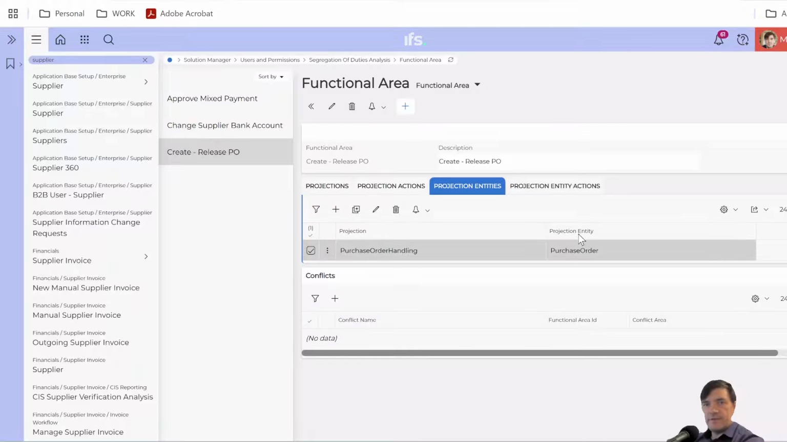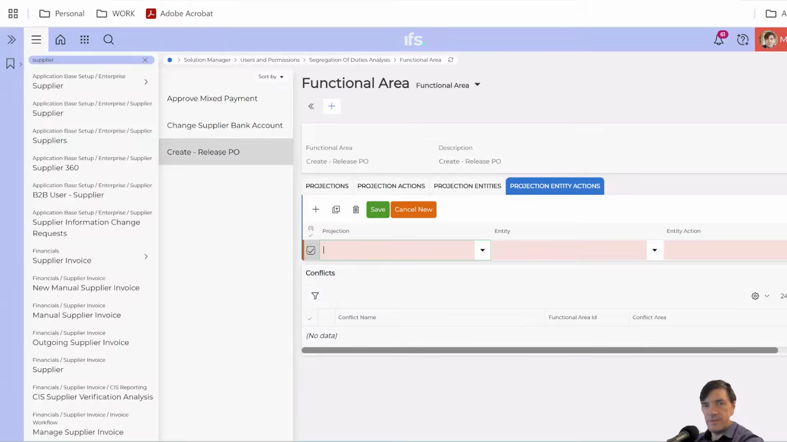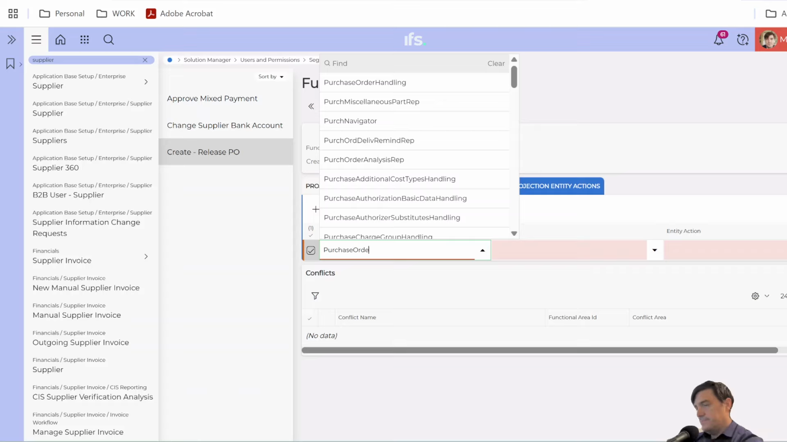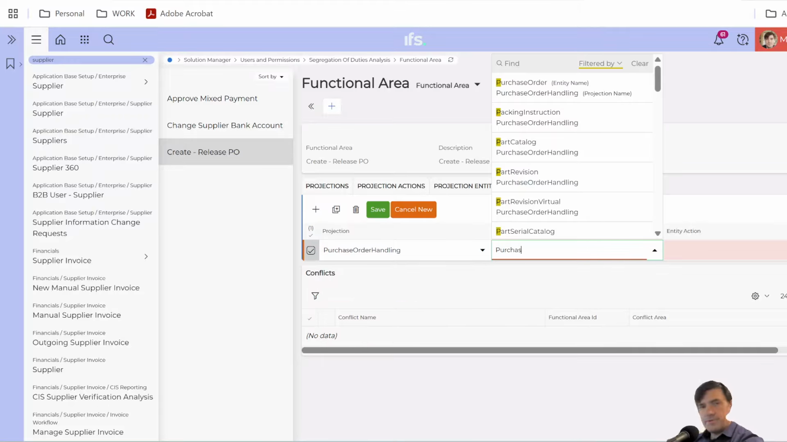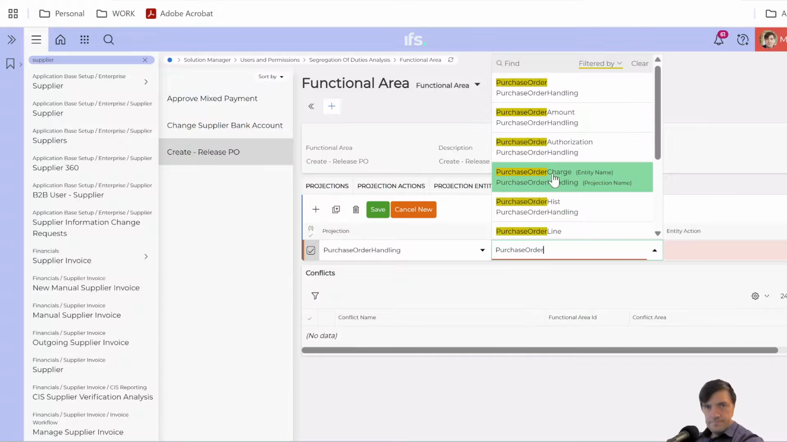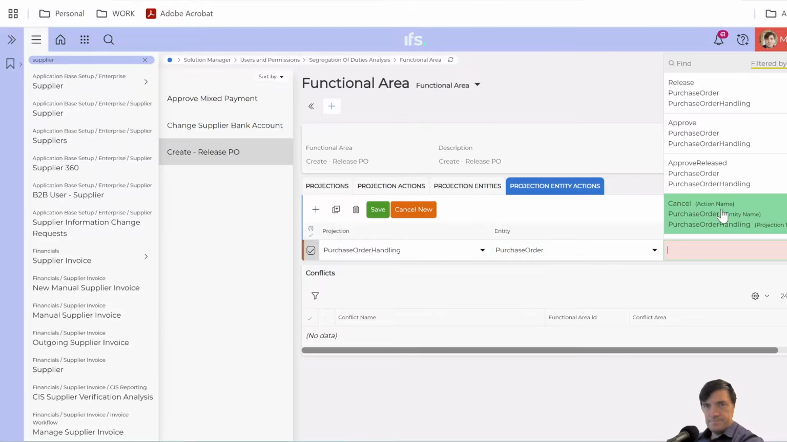And then we can do even more granular than this. So not whoever has access to the purchase order, but also who has access to the release button of a purchase order, the release command. So I just create a new one. Projection is again purchase order handling. Entity would be purchase order, and the entity action would be release.